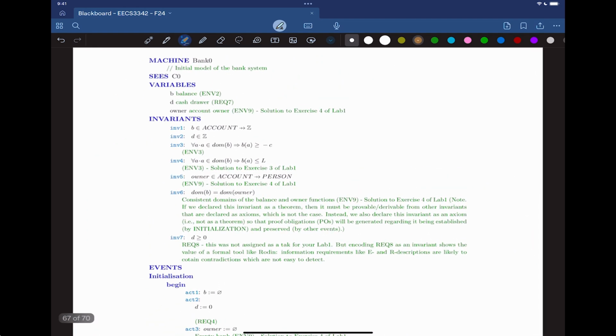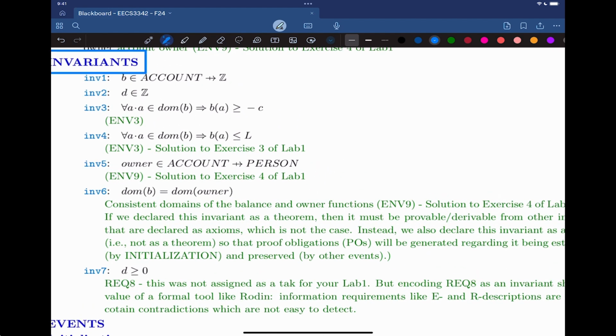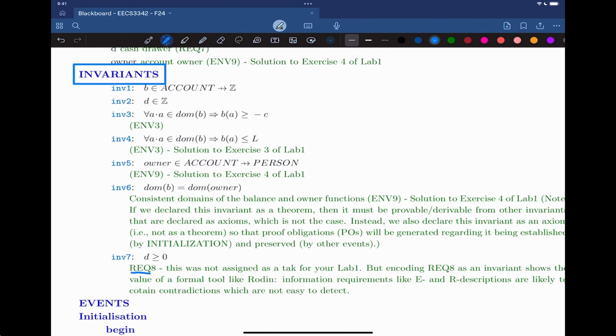All right, I want you to look at the invariance part and think about the two I'm now talking about. So we got invariance for the bank 0, okay? And here I also try to encode requirement number 8. Okay, you can go back to requirement number 8 on your lab 1 instruction to see what it is about. But here it should be D larger than or equal to 0. Okay? Now, I want to get to the point right away.